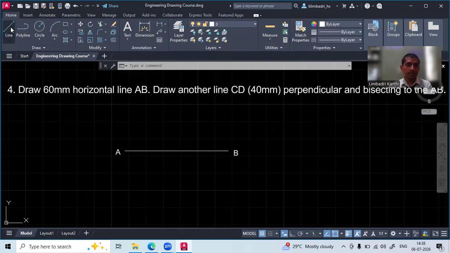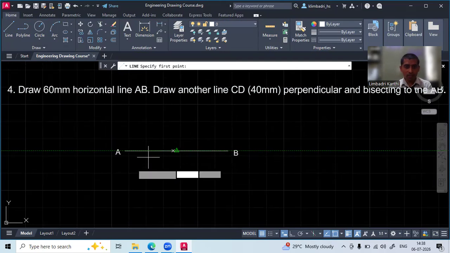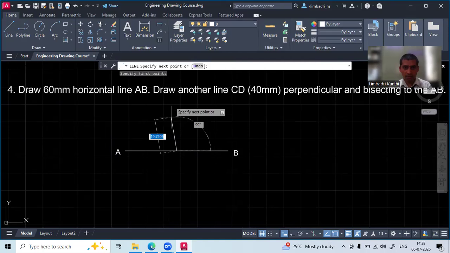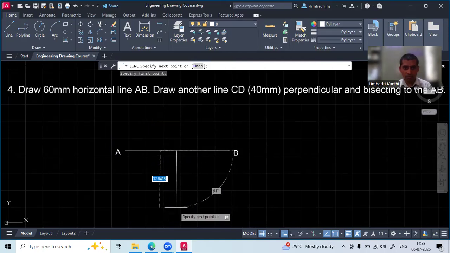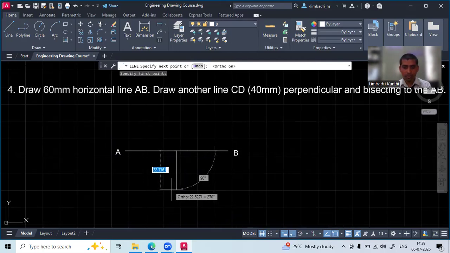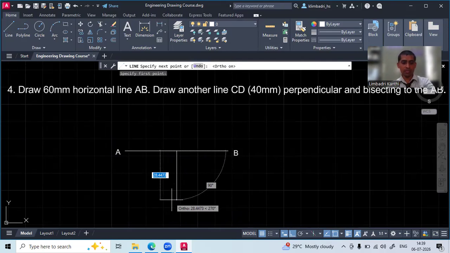Next, I will draw a line perpendicular to AB. So I'll take a line, 40 mm perpendicular from the midpoint, right? Bisecting. So from the midpoint, if you move your cursor like this, you will get symbols like this. So the triangle symbol indicates the midpoint. So click here and draw downwards or upwards. Okay, I will draw here downward. I should draw vertically, so I should switch on ortho. Ortho mode should be on. Then downward. So I will give the dimension 40, enter.